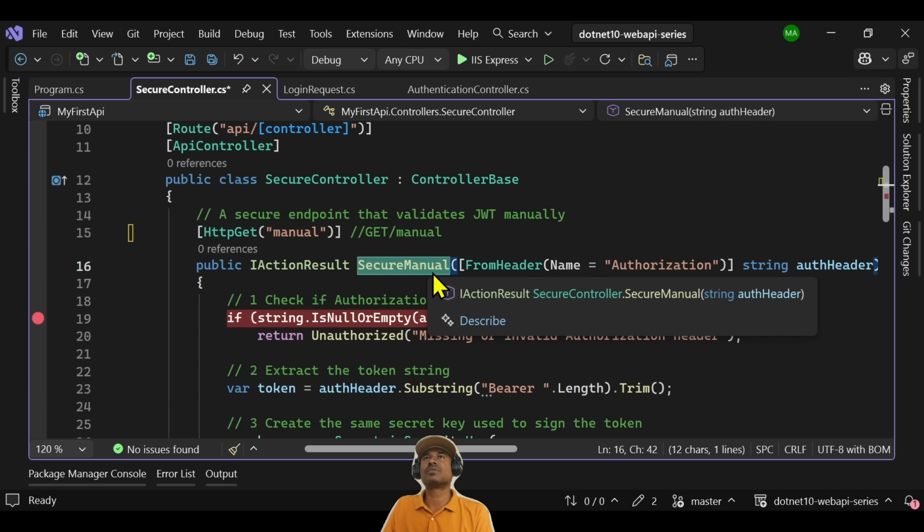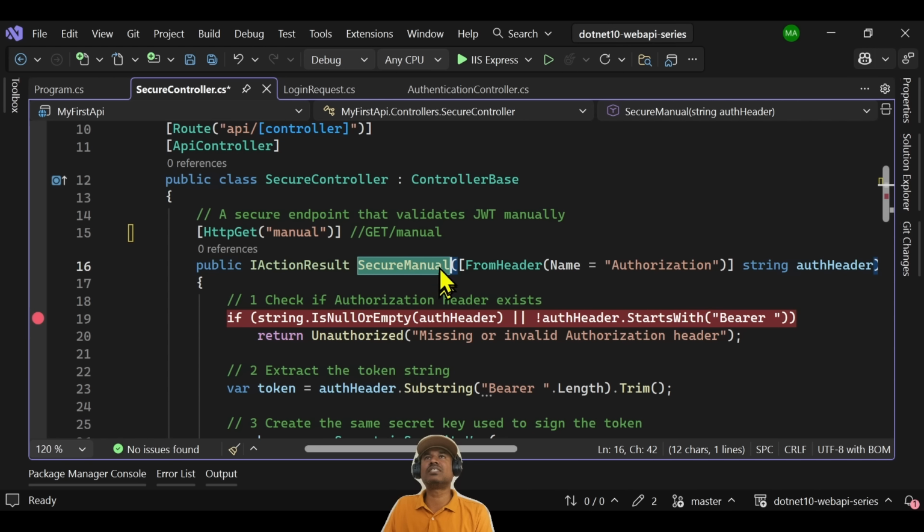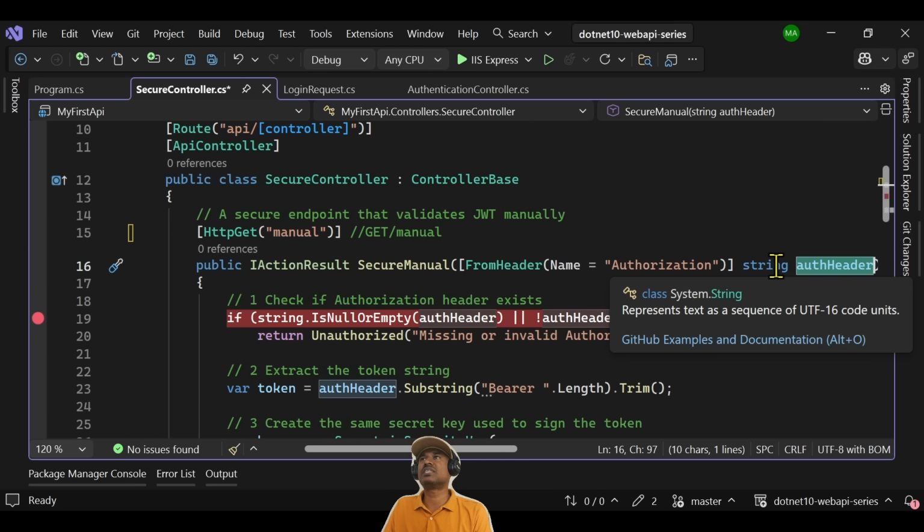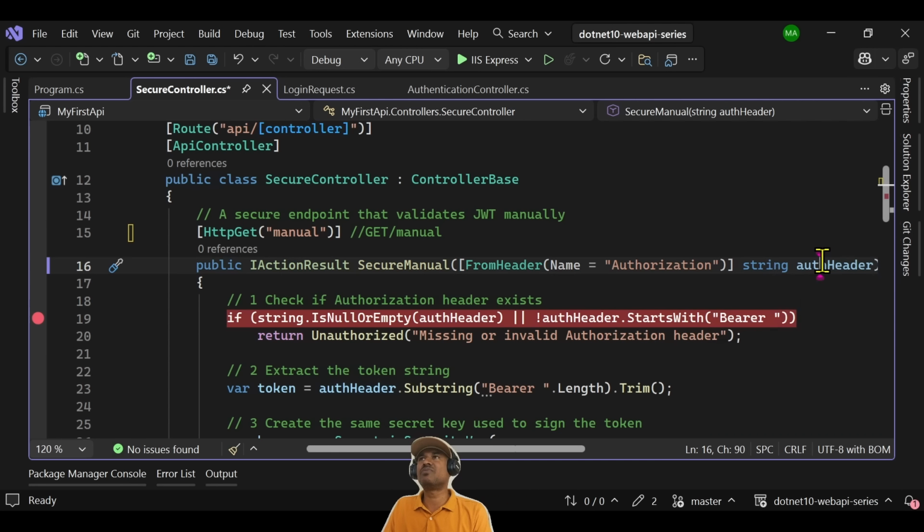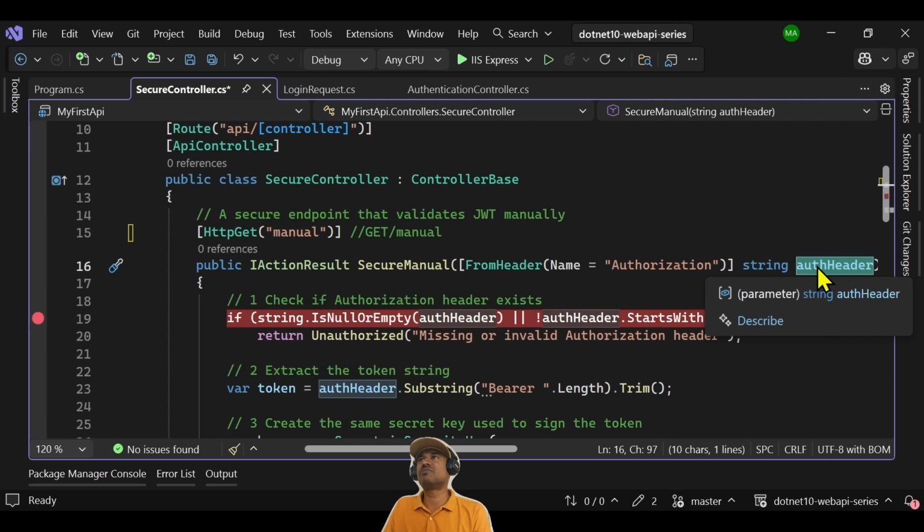Next is SecureManual. This is the controller action method. Next is FromHeader Authorization. This tells ASP.NET Core to read the value named authorization from the HTTP GET request. When we run from the Postman tool, you can understand more about the authorization. Next we have authHeader, which is a string value. We can anticipate this will contain the full authorization header value that we send from the Postman tool.